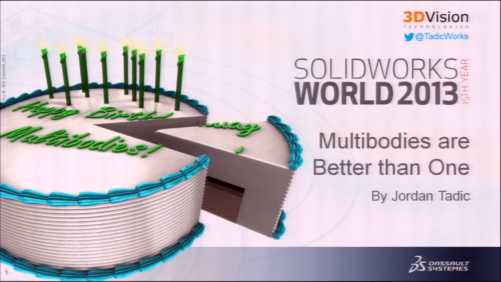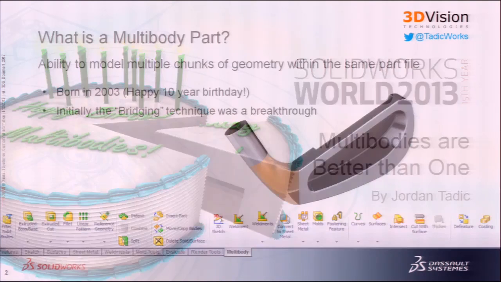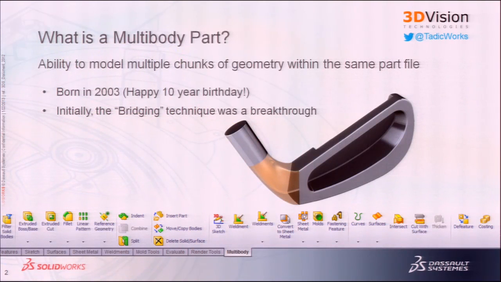So multi-body design, I think it's incredibly useful, incredibly powerful, and there are some really good workflows and reasons to use multi-bodies all over the place. The reason I had a cake on the other side saying happy birthday multi-bodies is because they're actually 10 years old this year, I guess. They were born in 2003, so we could all sing happy birthday for multi-bodies a little later.